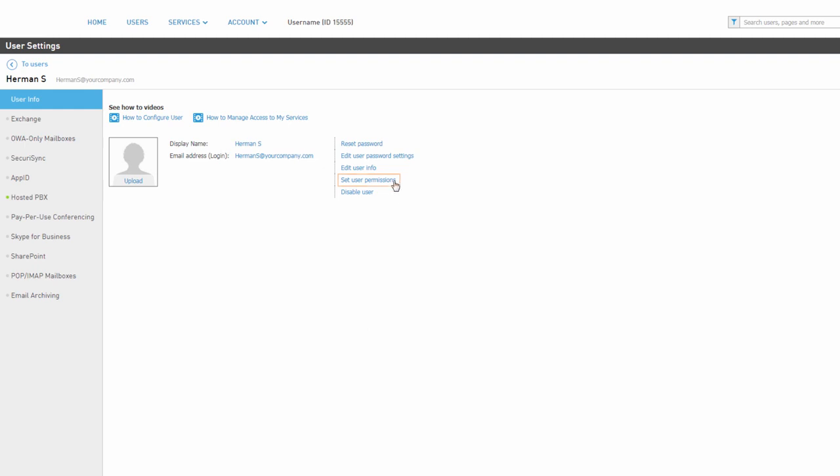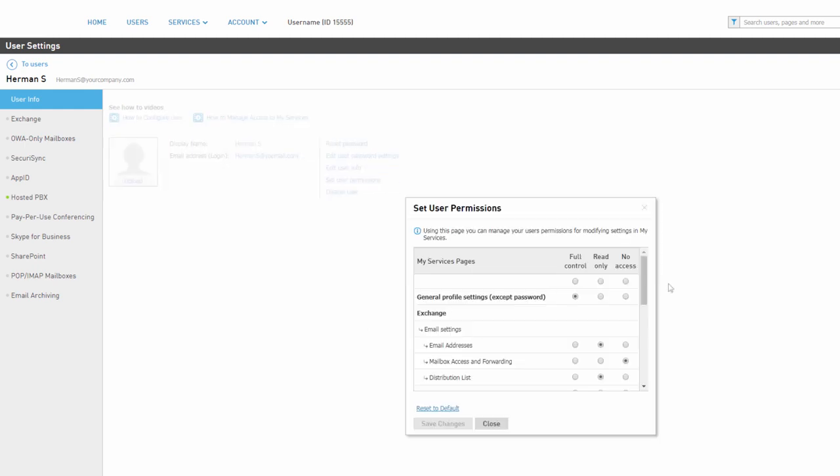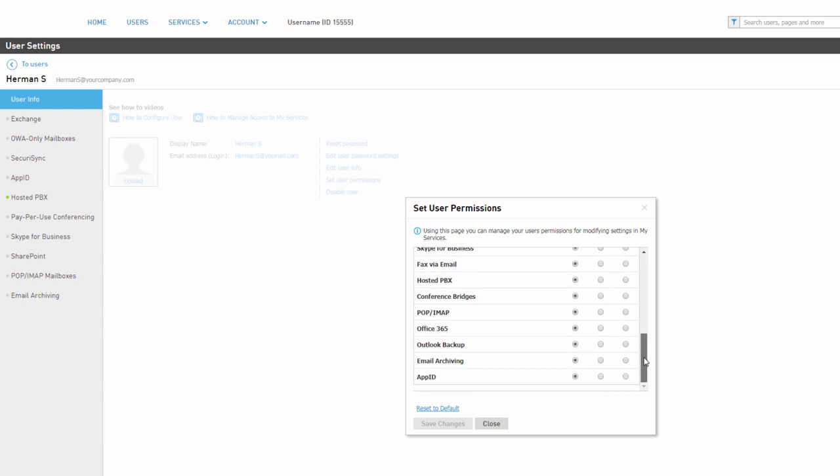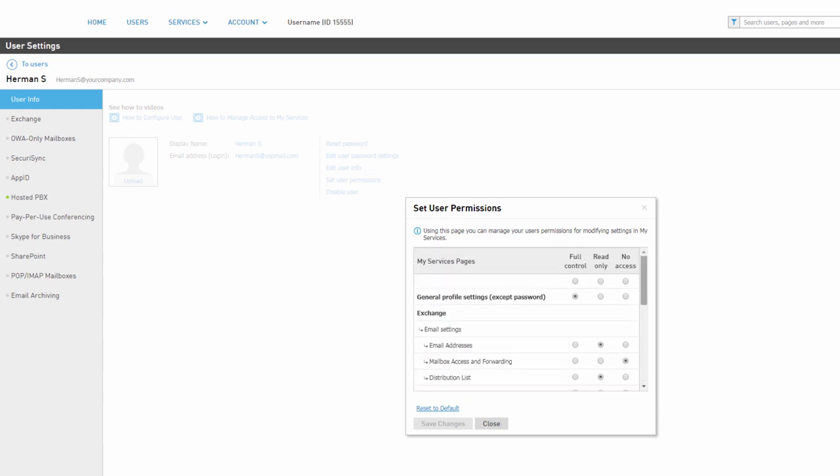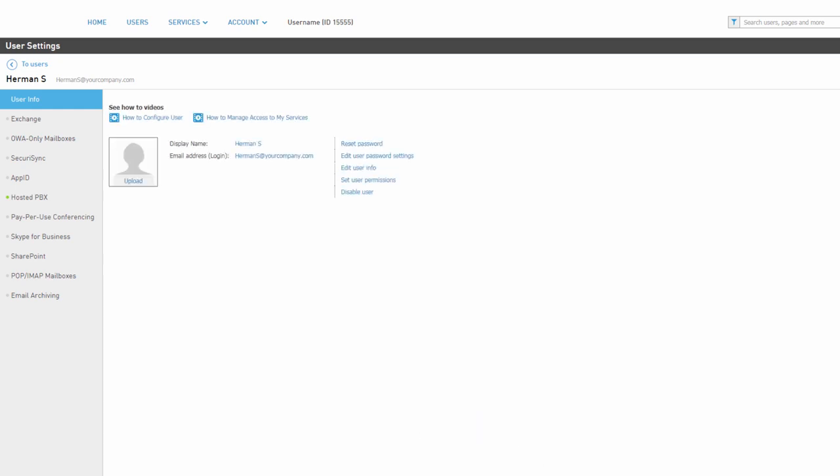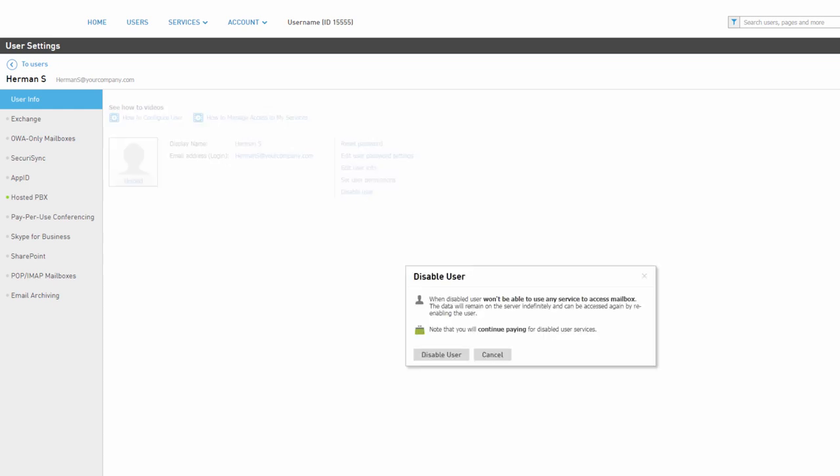Set User Permissions lets you manage the user's access to different services and features. You can set service access levels to Full Control, Read Only, or No Access. Disable User will revoke all of the user's access to the control panel and services, including accessing their email and using their voice service devices.